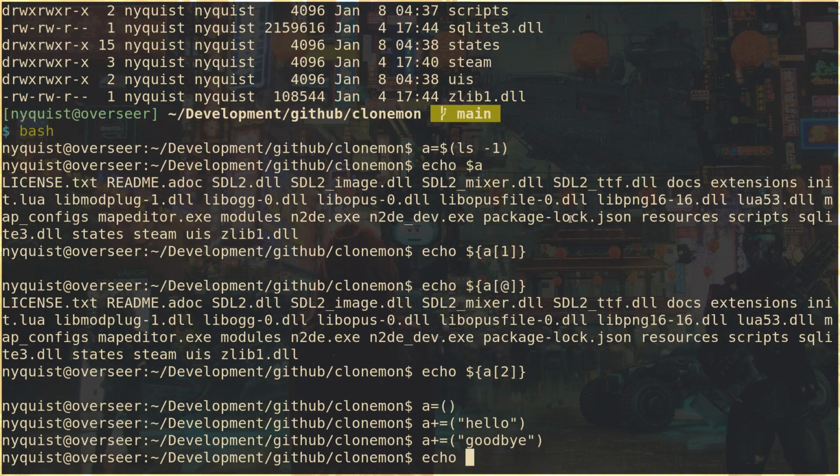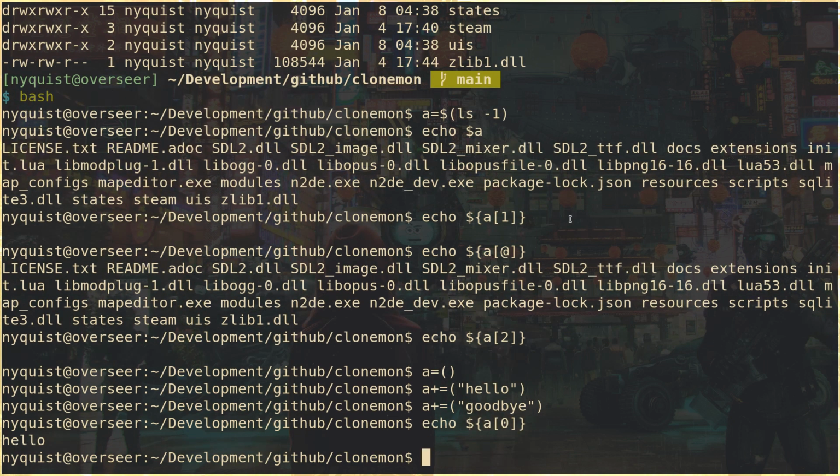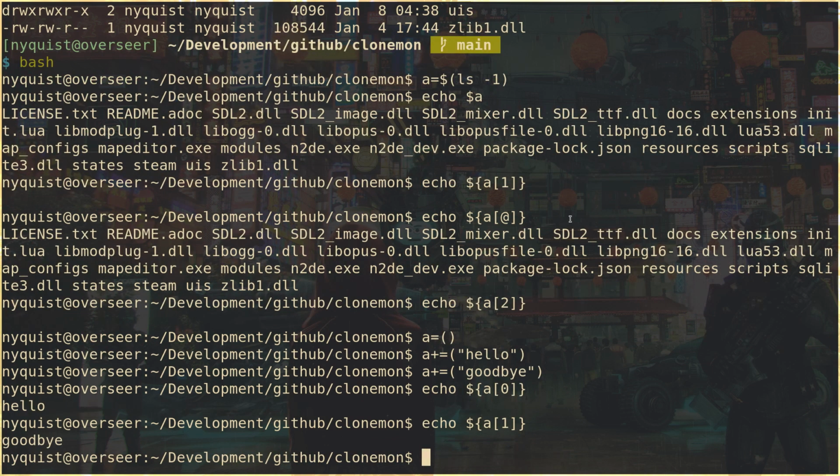And then if I echo the first element in the array, I get hello. If I echo the second element in the array, I get goodbye. So that's an array. But what I could do is take advantage of the splitting.